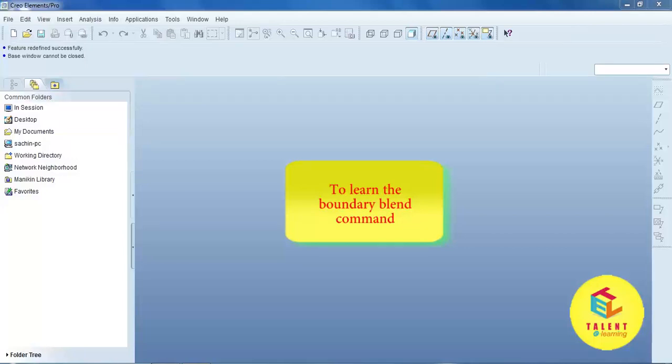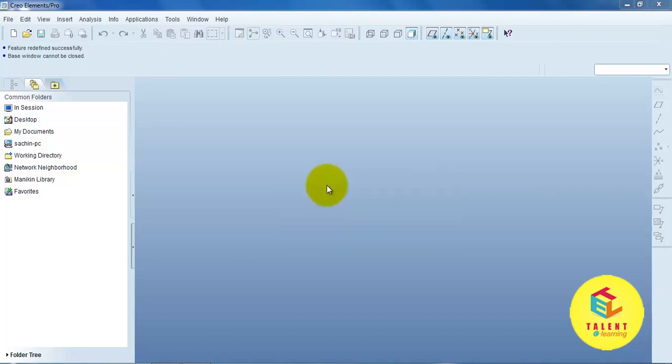Hello friend, now we learn the boundary blend command. When different types of surface have been drawn, at this time we can use the boundary blend command. We can easily understand the boundary blend command with a simple example.